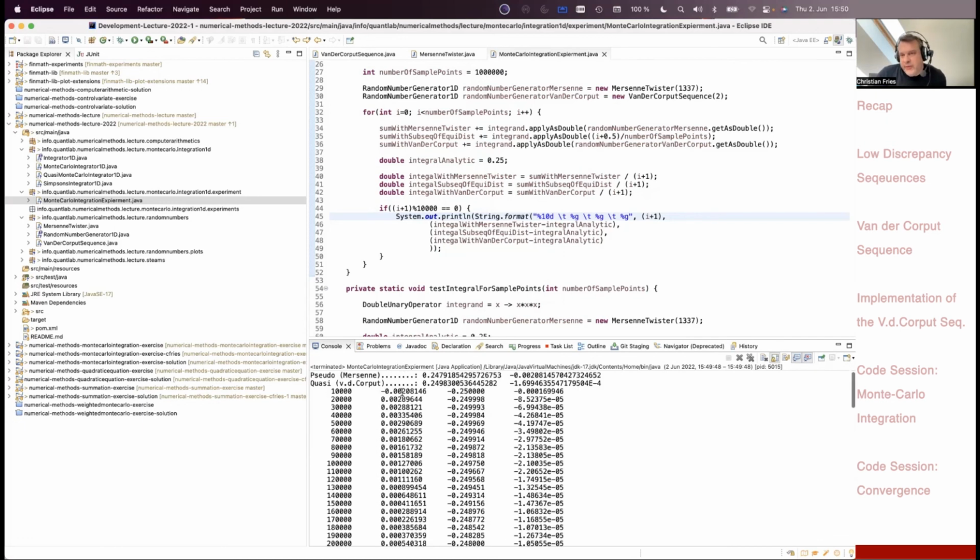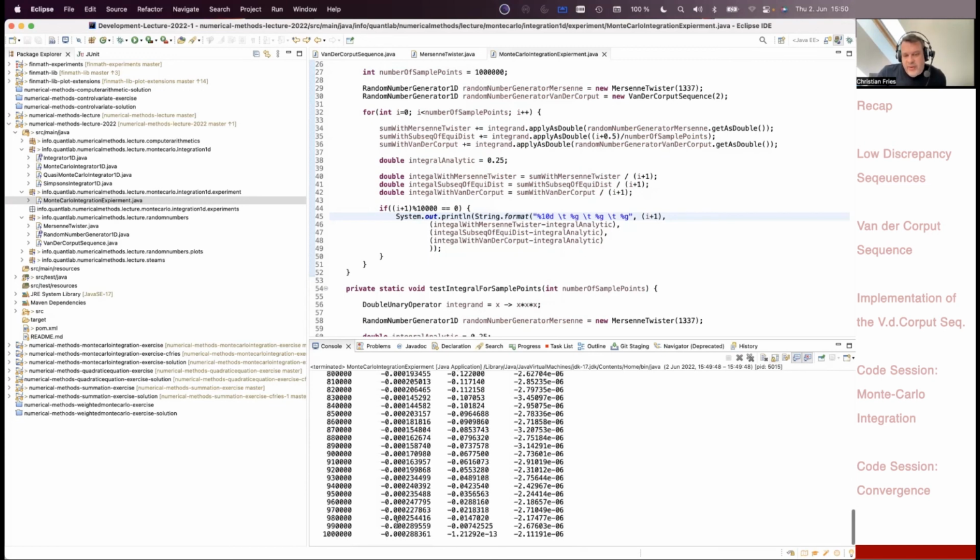You also see the square root of n convergence here. So this here is our Mersenne. The van der Corput is much better. Sometimes the Mersenne is quite good, but it is random. So you are adding more and more points, and sometimes the approximation wiggles around the true value and hits the true value by chance. So it can be that you are better, but it's random. In the end, the convergence looks like what we expect.